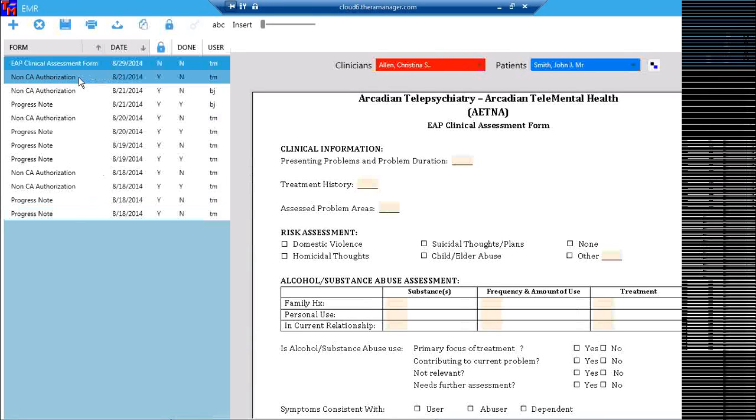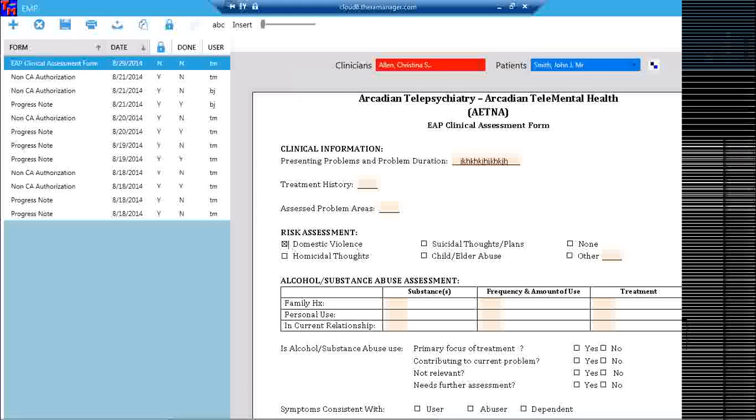As soon as you click it, you'll see that the form comes into the viewing area. Any of these pink boxes you can type into, and any of the check boxes you can check. And that's it. When you're done, you don't have to save anything. The system auto-saves.